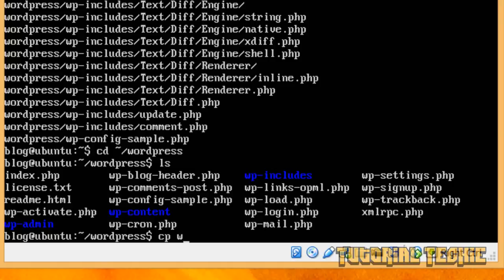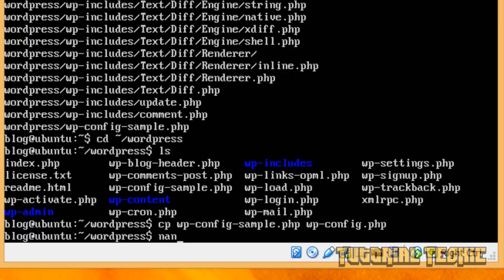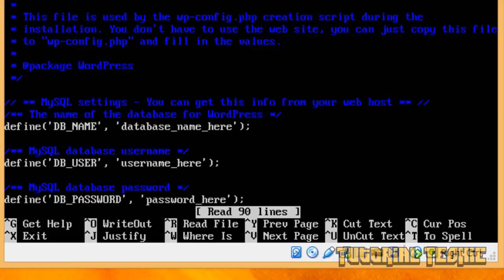All right, I noticed that I have a wp-config-sample.php. I actually want to rename this to just wp-config.php. So I'll type in cp wp-config-sample.php, and I'm going to rename this to wp-config.php. Now that wp-config has been renamed, I need to edit it. So I'm going to type in nano wp-config.php, and that's going to allow me to access this configuration file.